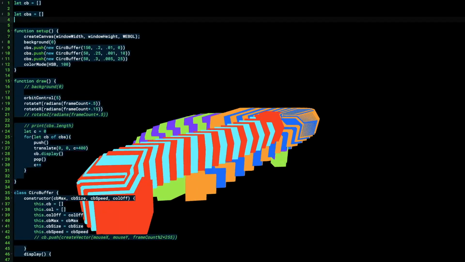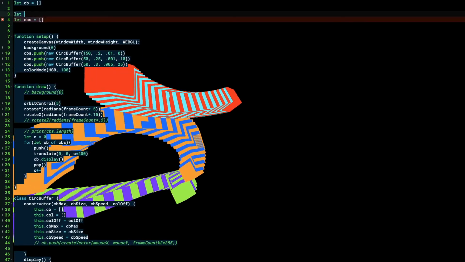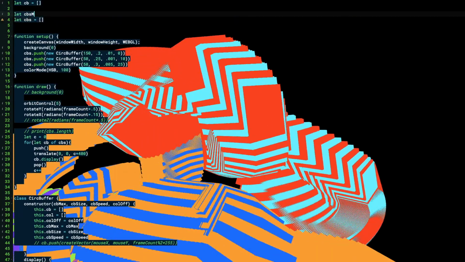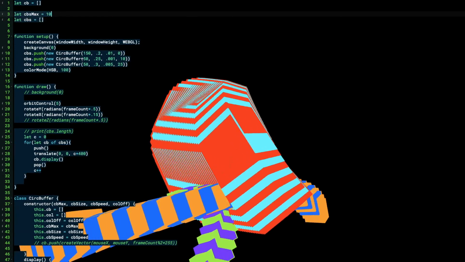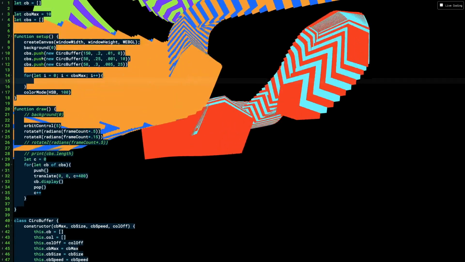Okay, and now for a last little bang, let's have a bunch of these things created. So let CBS max be, let's make 10 of these things flying around and quickly try to generate that before we quit. For let I 0, let's turn off auto compiling for a second. cbs.push.